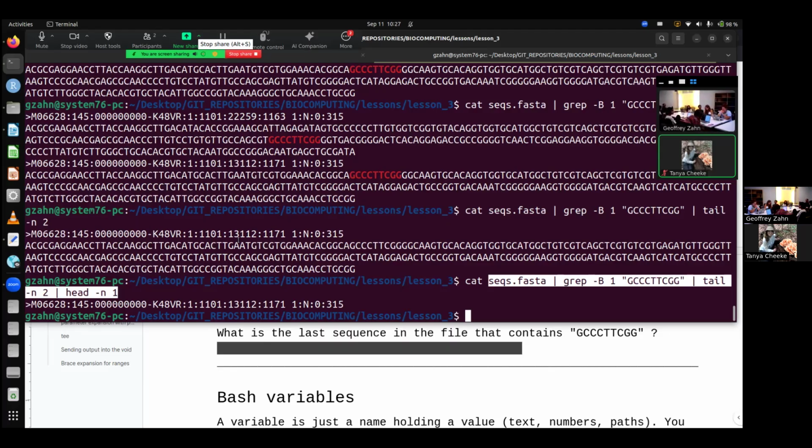Reading the documentation on something like grep is also your friend, because how else would you know that capital B lets you pick the line before? There are only about 20 of these little Bash programs we're ever going to deal with in this class, but knowing them pretty well will give you a lot of freedom and flexibility.